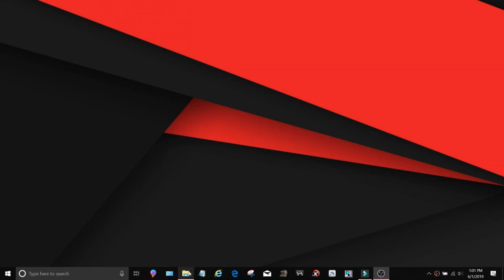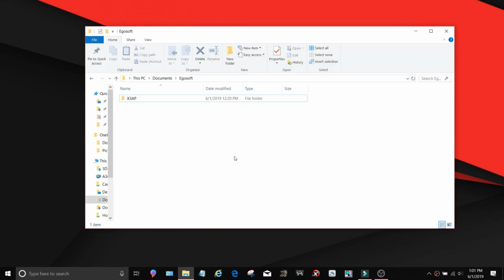Actually, before I forget, we need to make sure that we delete or move our old save files so that they don't conflict, especially if you've been playing X3 previously. So what you need to do is go to Documents, Eaglesoft. In Eaglesoft is where X3 is going to keep its save files, your control settings, all of that stuff.